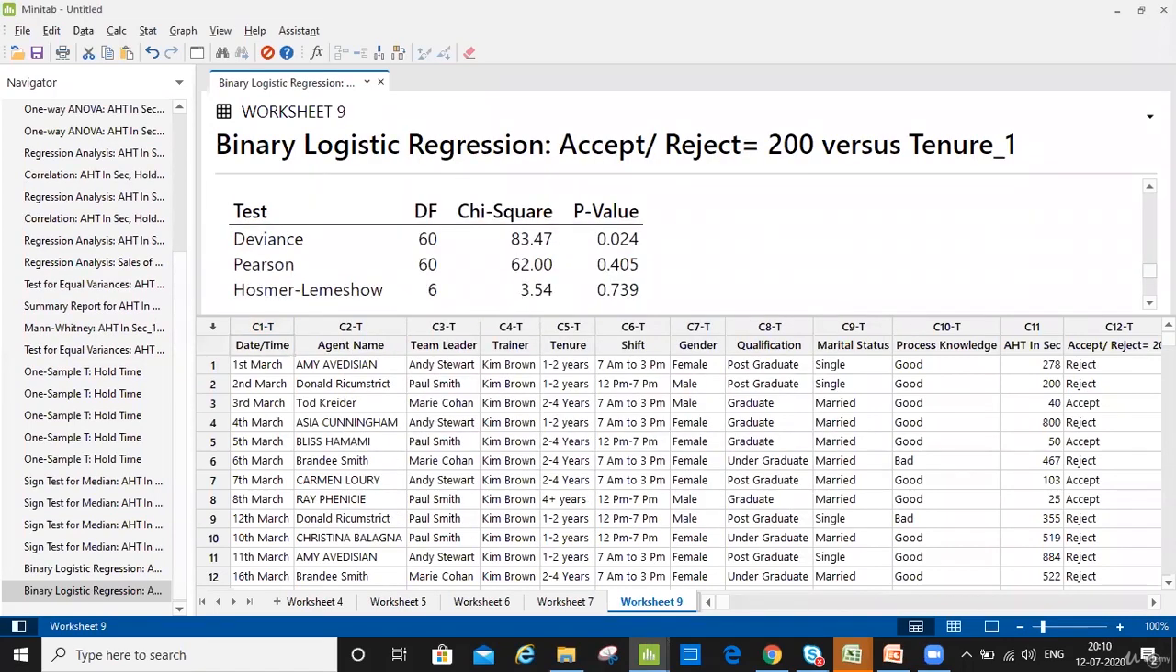So the Pearson p-value is 0.405. What does it say? The null hypothesis: they are not significantly different. So this is not significantly different.